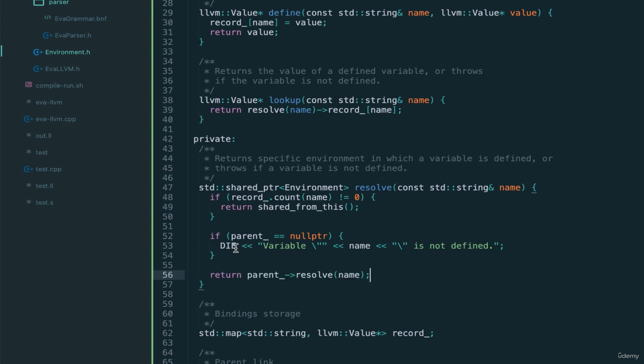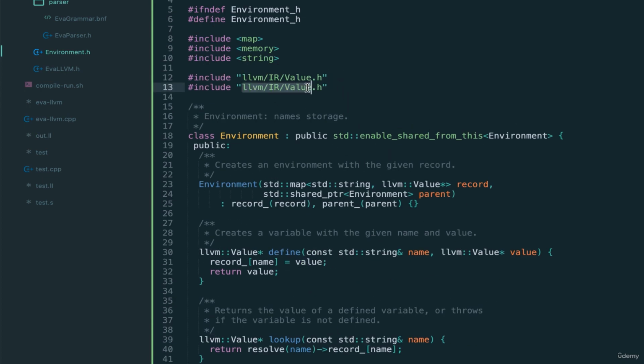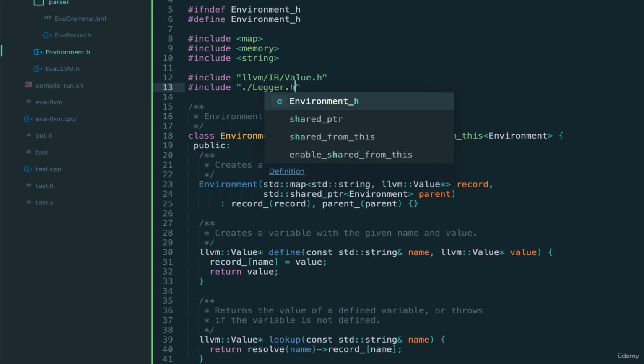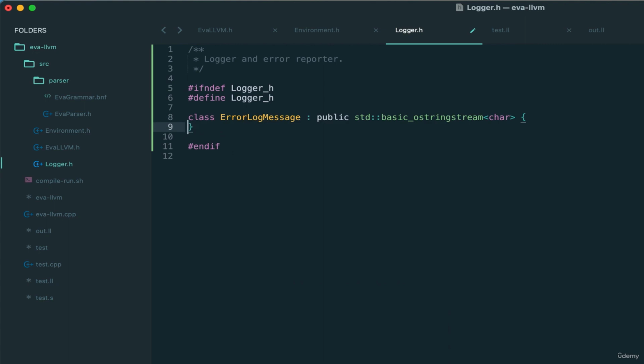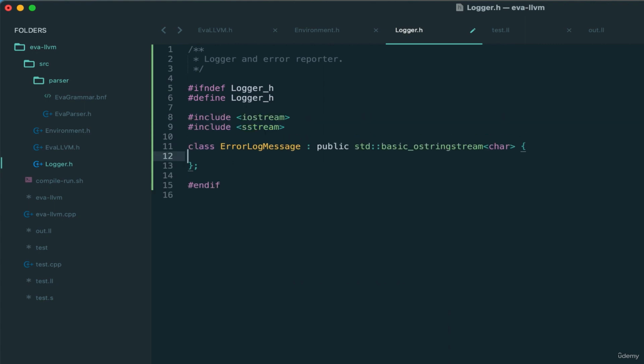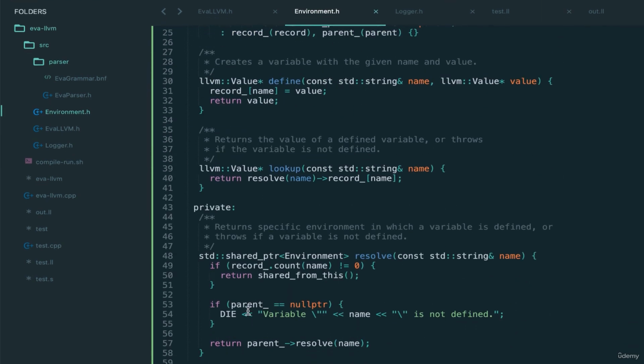Variable is not defined. For this, let's introduce a convenient macro called die, which will exit the program with a message. Let's quickly add this helper class. Let's call it logger.h, which we can use for different types of logging, including error logging. We want to use a streaming operator, so we extend the basic output stream and define the destructor for this class, pretty much showing the error message and exiting the program. Our macro with the specific name die just creates an instance of this class. Once this instance goes out of scope, the destructor is called, so we will see the error message and exit the program. Okay, let's get back to environment.